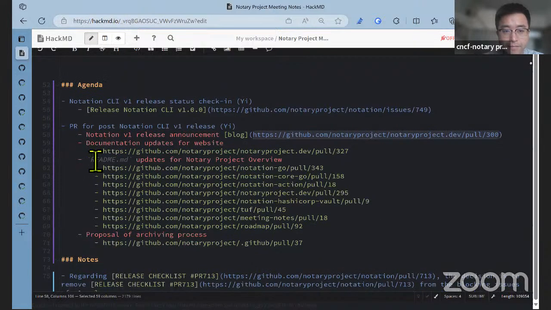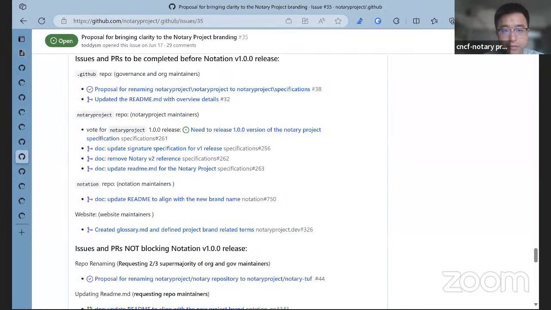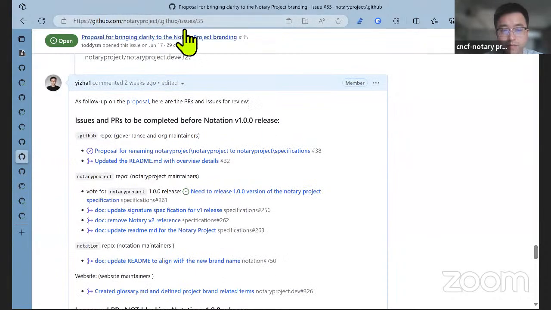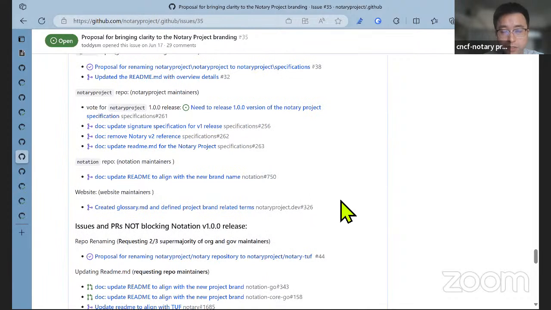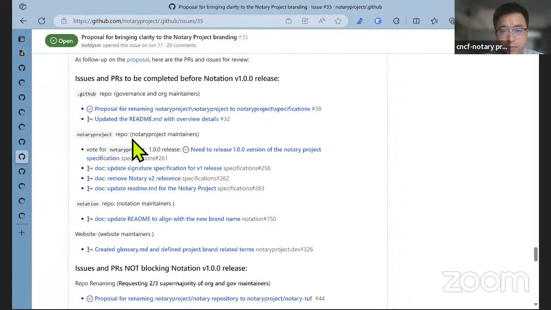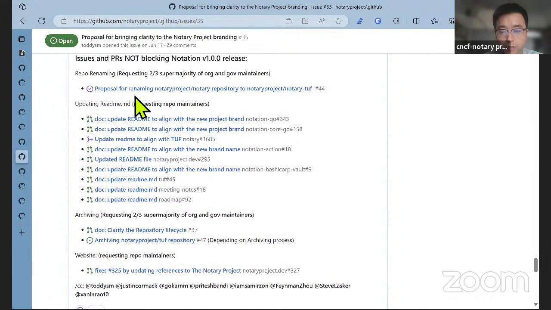Okay, there are some other PRs. Actually, I copied those PRs for convenience from this issue. We have this proposal from Toddy, right? And under this issue, I list all the work we need to complete. Some work we needed to complete before the notation V1 release, we just addressed. And there are some other work we also need to review and merge. But this issue will not block the notation V1 release.